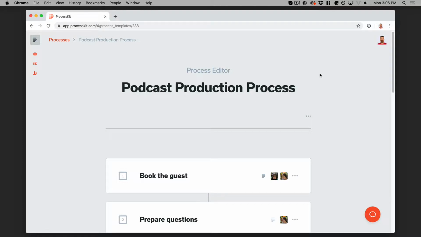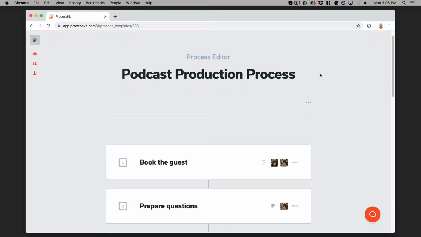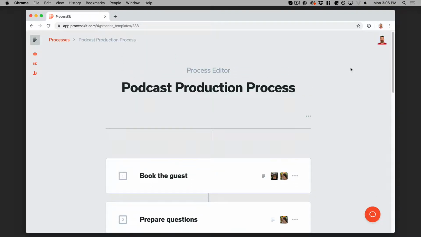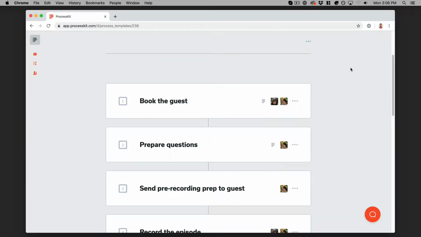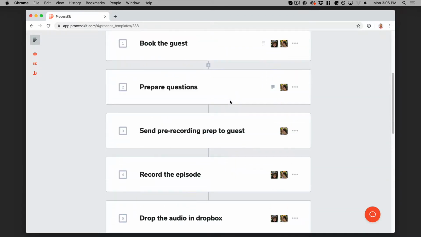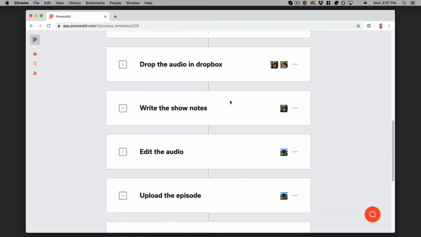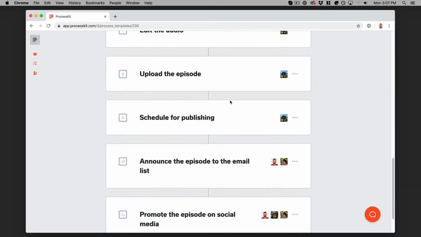Let's see what you can do with the dynamic dates feature in ProcessKit. So I have built a simple process for producing a podcast episode. These are the steps that my team and I would go through to get a single podcast episode all the way from booking the guest through the recording to the post-production to the publishing and the promotion.